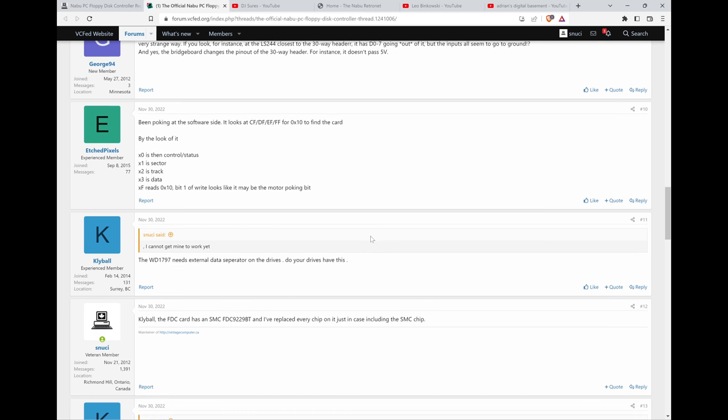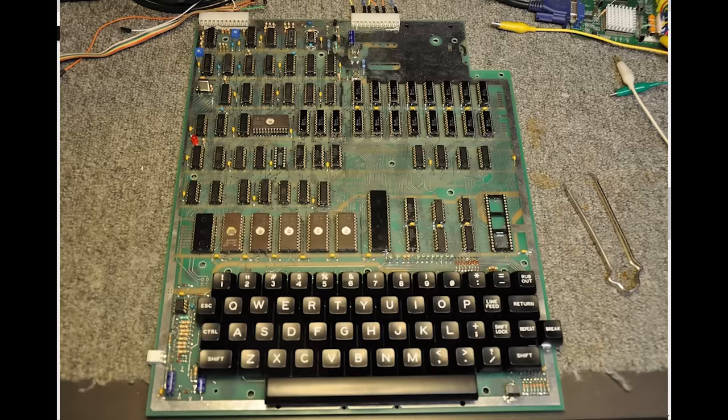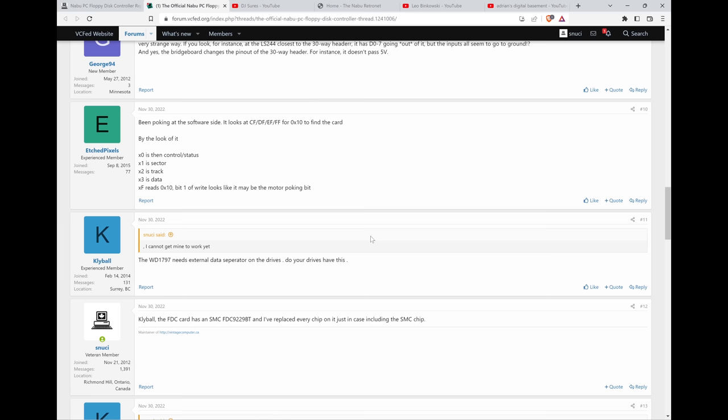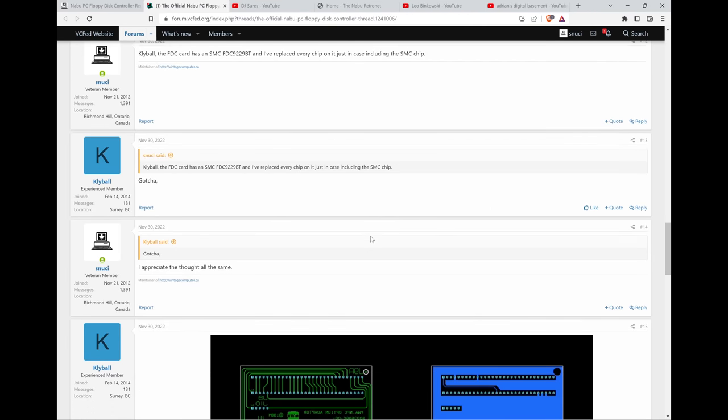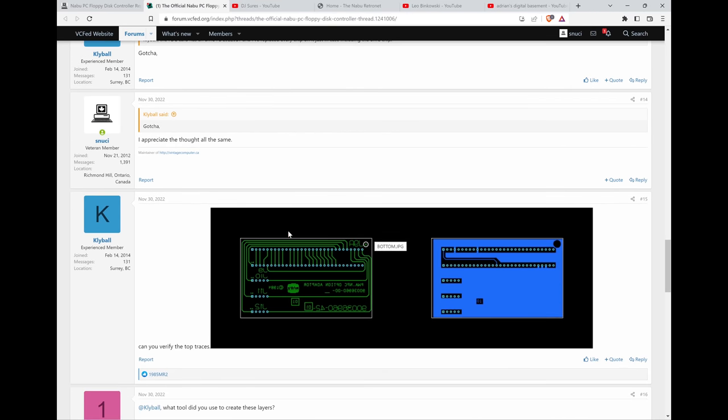Clyball actually has done reproductions in the past, such as the Superboard 2, which is a fairly large board with a keyboard, and it's a single board computer, and it is quite detailed. So this floppy disk controller is very small in comparison, and he's actually gotten very far with it. He already has schematics and layouts.